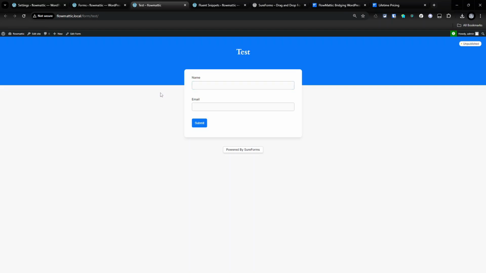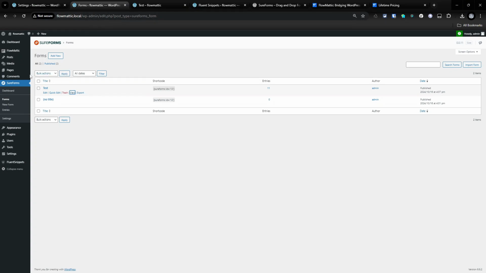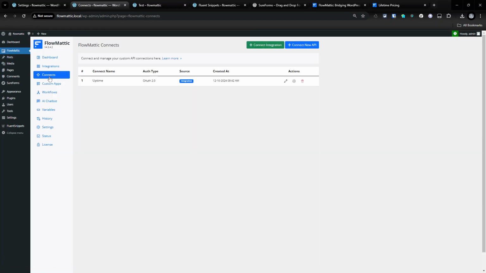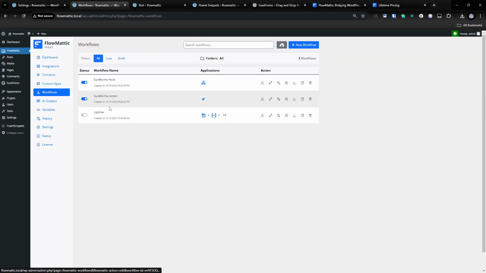So I'm going to also go over to FlowMattic now, and I will show you my workflows, which aren't built workflows. I'm not doing anything with this data. I'm just showing you it being sent and captured. And what we're going to do here is we're going to intercept the REST API from SureForms as it submits and put that data in FlowMattic. So I've got two workflows here, which is a SureForms action and a SureForms hook. And I'm going to start with the action, and then I'll talk about the hook afterwards.